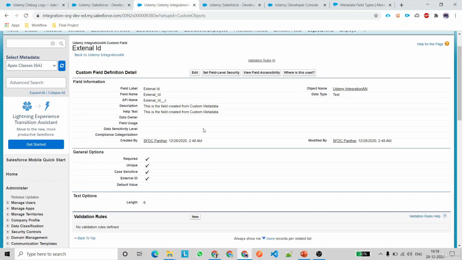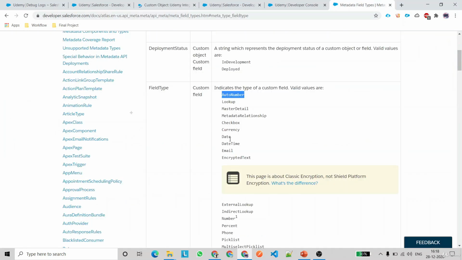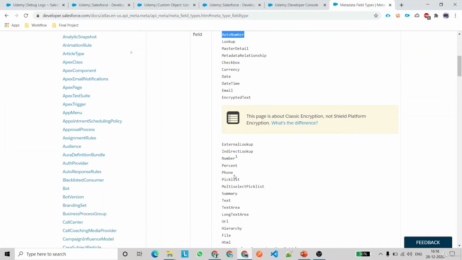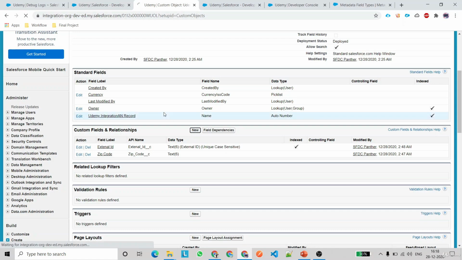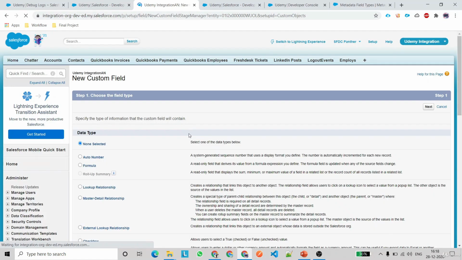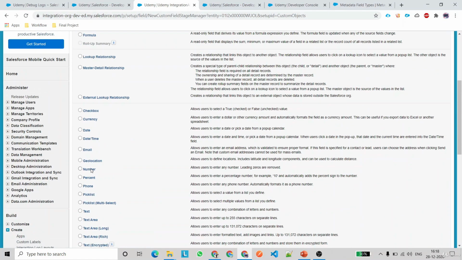Now you might want to create a field which is of type number. From here you can find selecting a field which is number, right? So for that, what you need to do is first check that field, what kind of information you need to provide.